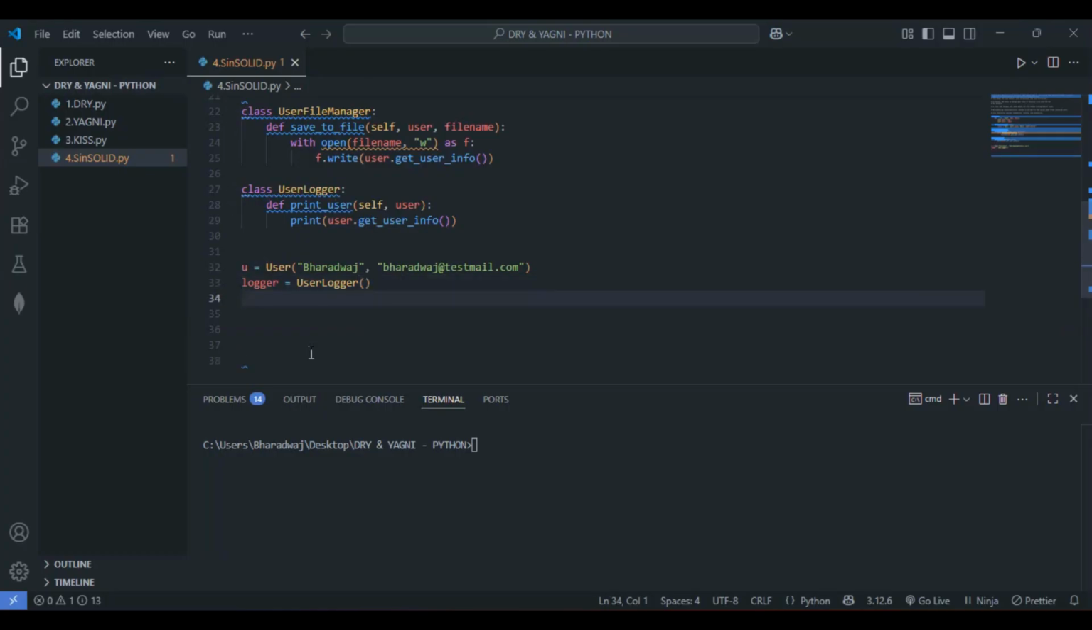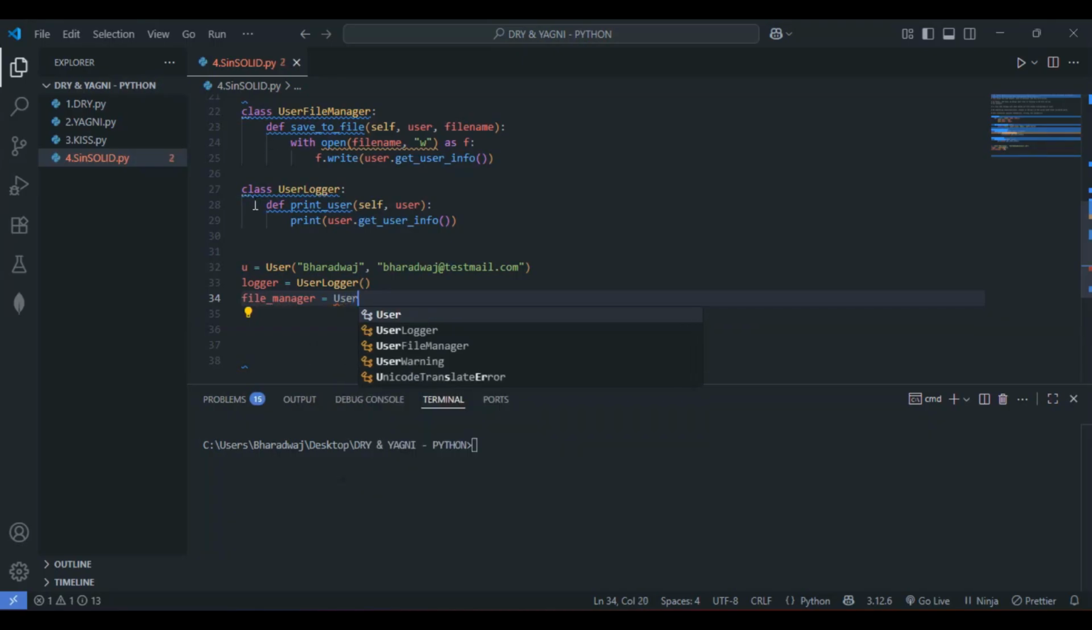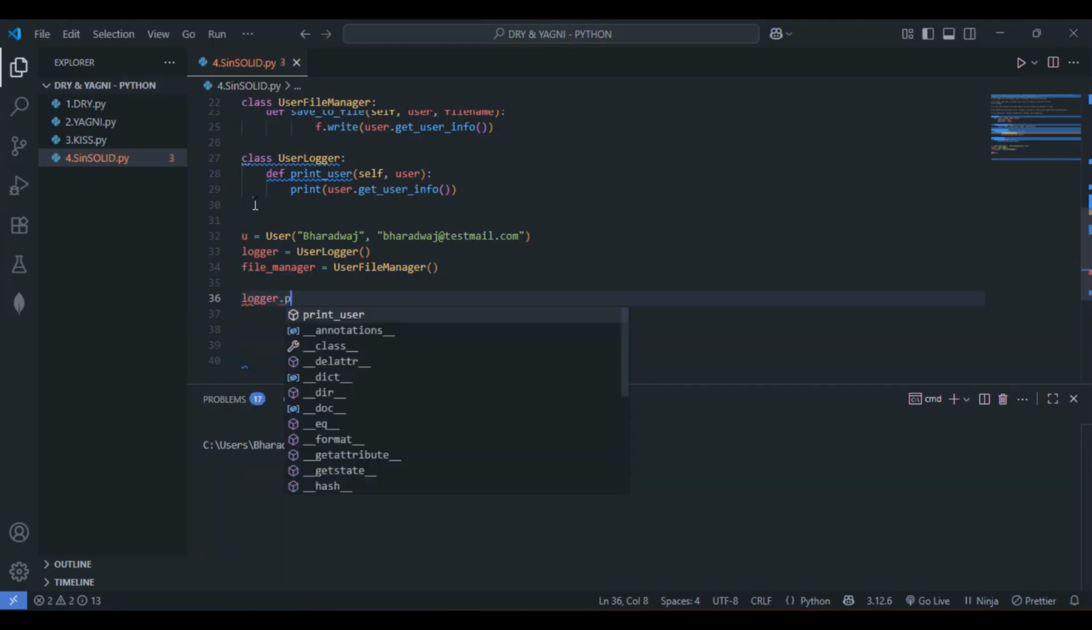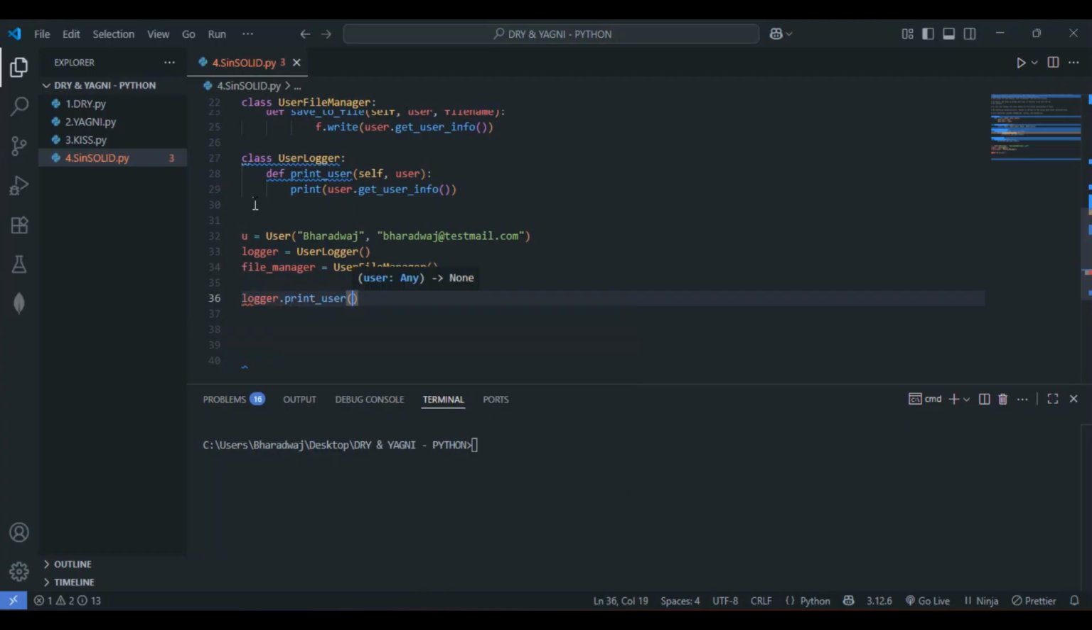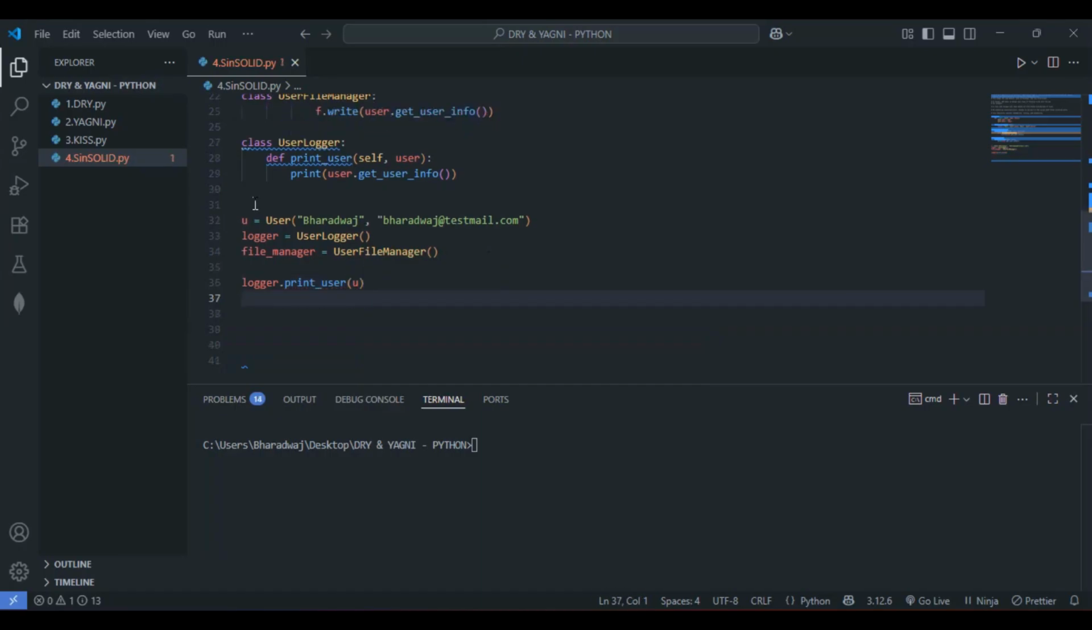So the next one is, let's create a file manager object as well. So I'll just go with file manager. This one, let me go with user file manager. We have considered user file manager. This is not showing, man. Yeah, now this is showing. This is fine. Now let's print the user information to the console just for the interactive purpose. So I'll just go with logger dot print user. Let me pass user here. This is fine.